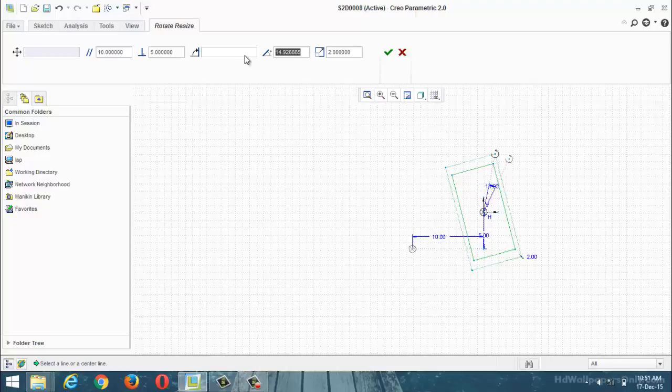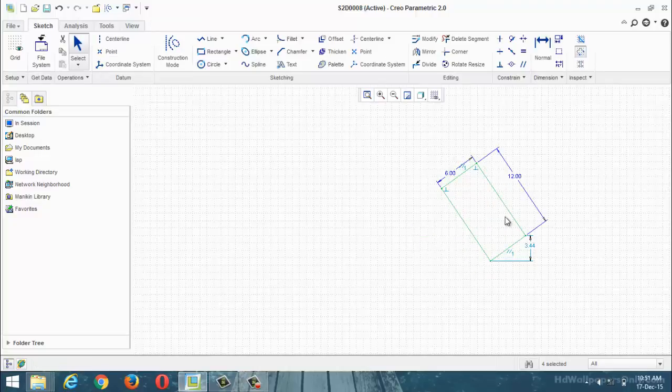14 point. Again, you can specify 35. Apply. Again, you can modify the existing object. Again, what type of modification? Rotate, resize, and moving, translating. Then next one, divide the segment.